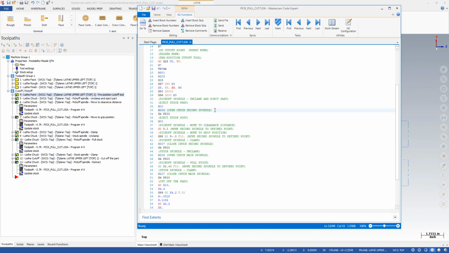You can also see the clamping and unclamping of the chucks with M307 and M206, as well as the G04 dwell to allow these motions time to complete. Your post will output the G and M codes that your machine requires to perform these commands. It may be different than what is shown.